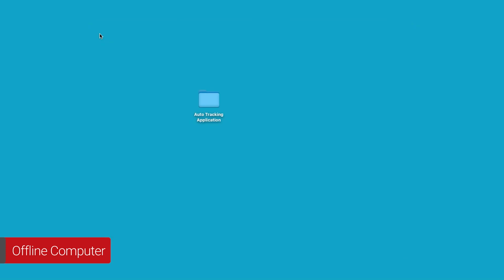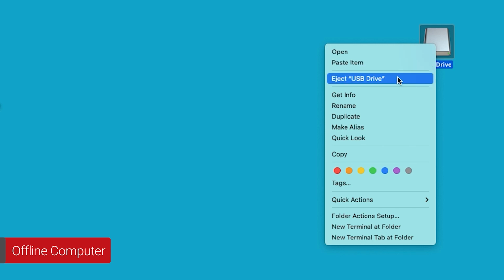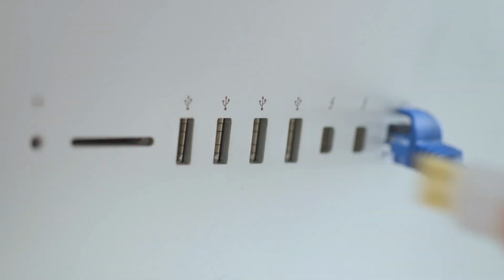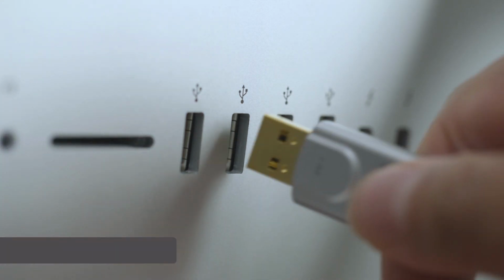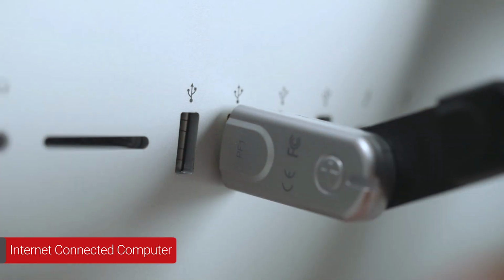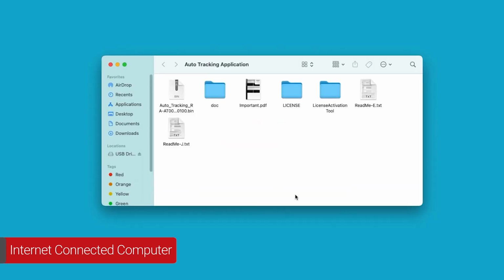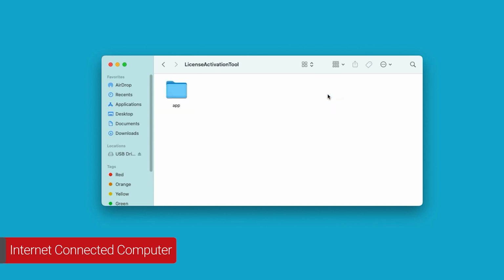Next, we need to obtain the license file. Safely disconnect the USB drive from the computer connected to the camera, and then plug it back into the internet-connected computer. Open the Auto Tracking Application folder we created earlier. Open the License Activation Tool folder, and then open the App folder. Next, double-click the License Activation Tool icon.